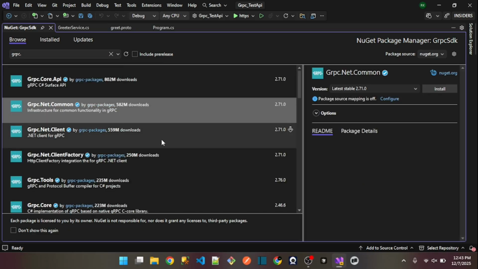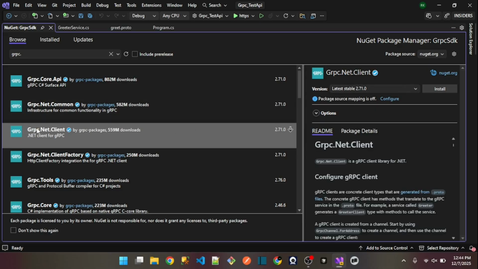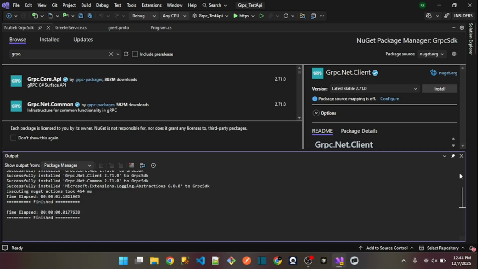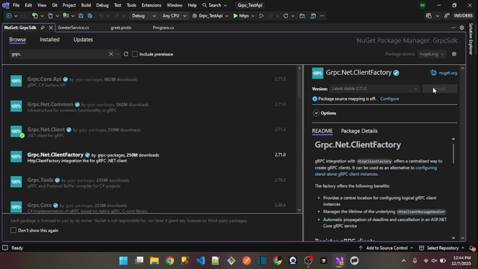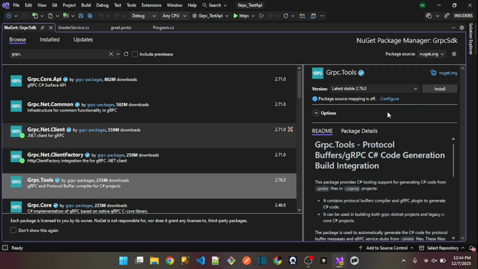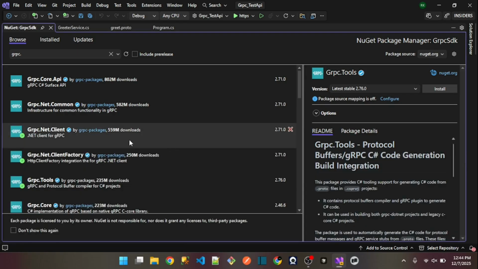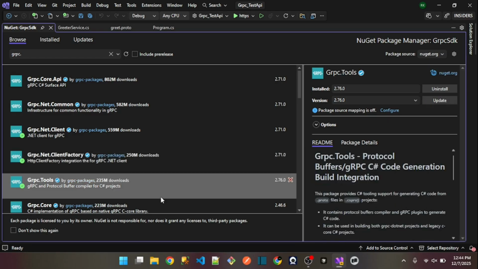Now let's download everything in order. The first package that we require in the SDK is Grpc.Net.Client, and I will install this package with the latest version. Guys, you have to do the same: you should always install the packages with the latest version if you are using them for the first time. We have installed three packages: Grpc.Net.Client, Grpc.Net.ClientFactory, and Grpc.Tools.